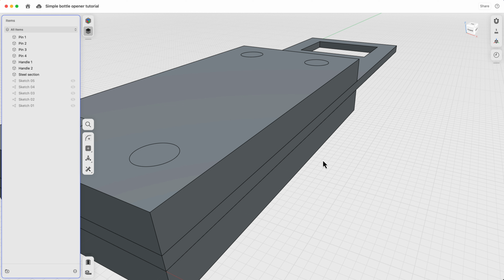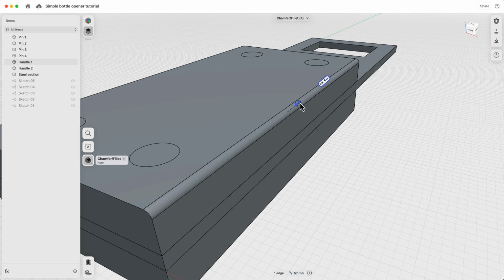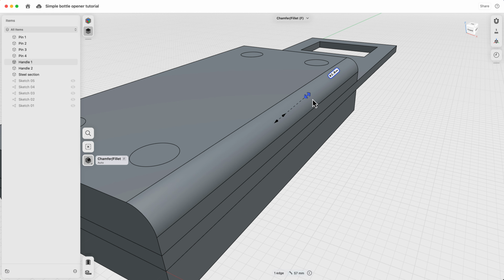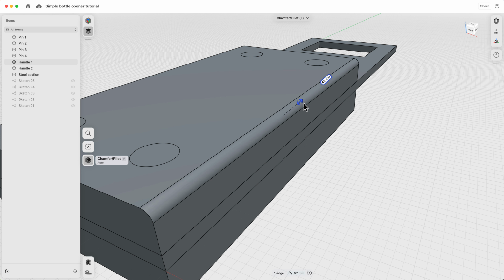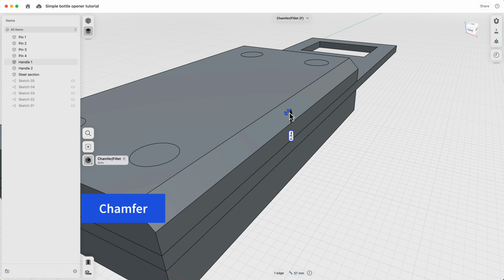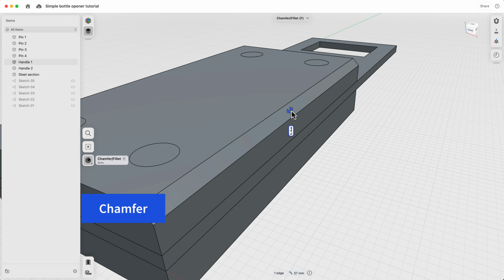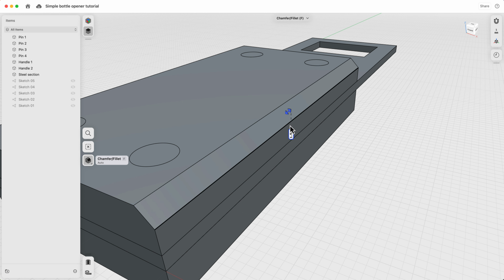Now let's zoom in a bit and then select a corner. If I pull the arrow away from the model, a fillet is created and you can see the radius changing. If I push in towards the model, a chamfer is created. In both cases, you can specify the size by simply entering in the value.